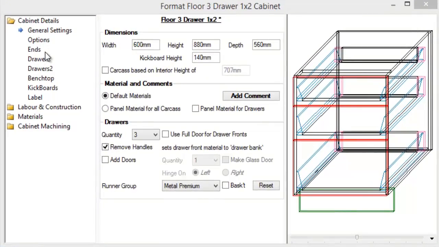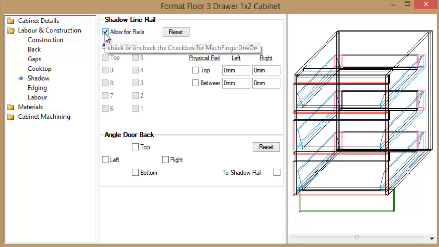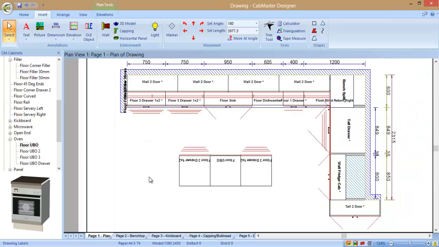Now, let's modify this 3-drawer cabinet. Go ahead and turn this into a shadowline style cabinet. So I'm just going to tick the Allow for Rails button. That adds in the rails and the necessary cutouts. And also tick Angled Door Back, which will angle the back of my doors on a CNC machine.